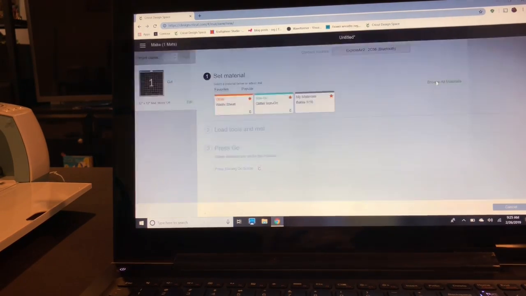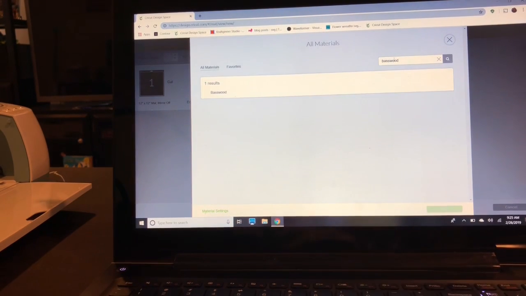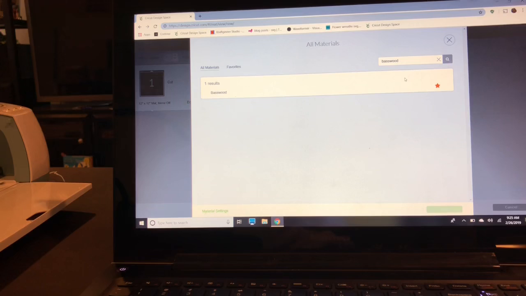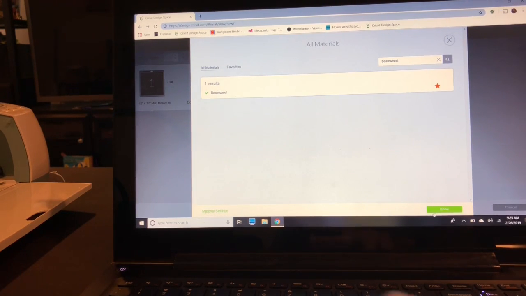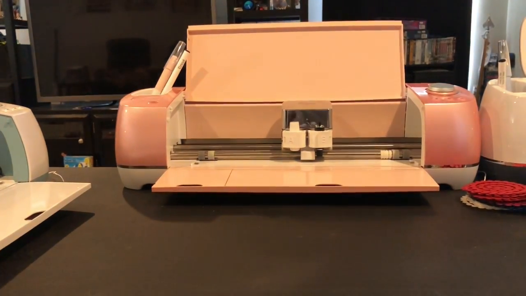And then when we go to browse all materials, we'll look up basswood. You can select it. You can add it to your favorites. That way it will pop up on your screen automatically. We'll click done and it tells us all of our tools in case we forget. I'm gonna move this aside. We'll load our mat and we'll start cutting.